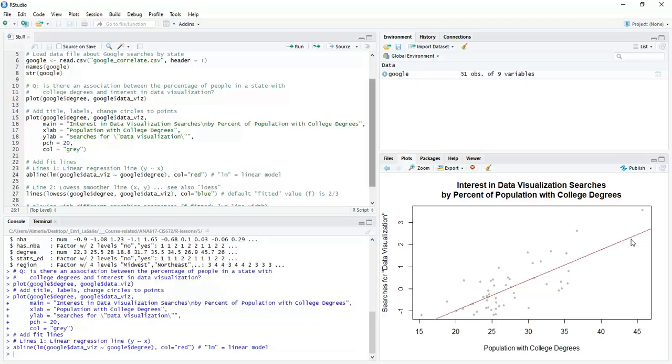And again, although you could have seen it in the scatter plot, this definitely shows a positive upward trend: as folks have college degrees, interest in data visualization increases.